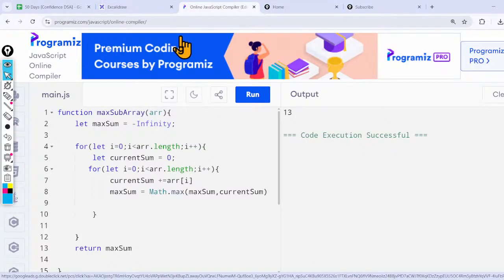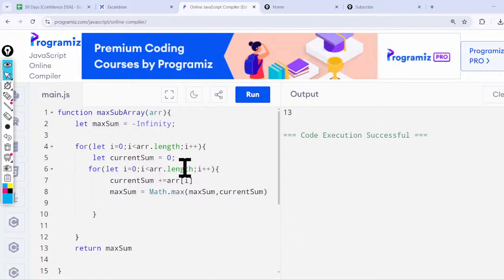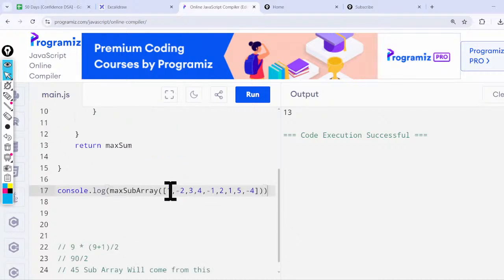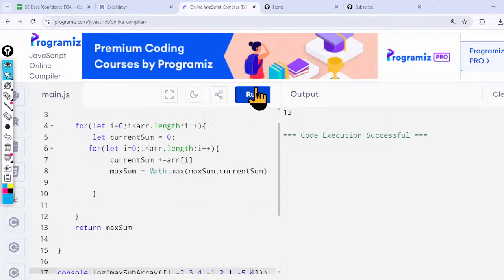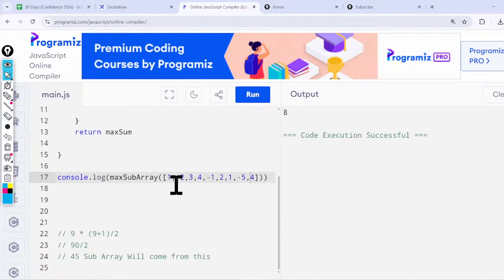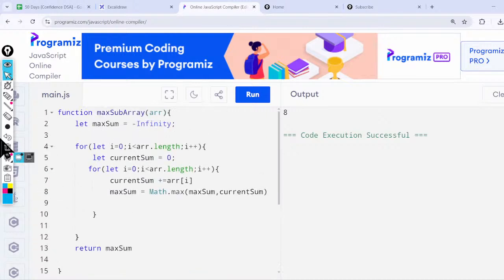Now we have this array: 1, minus 2, 3, 4, minus 1, 2, 1, 5 and 4. Let me put that value as minus and that one as plus. Now it should return 9. Oh, 8. Okay, let me check, let me run this program.